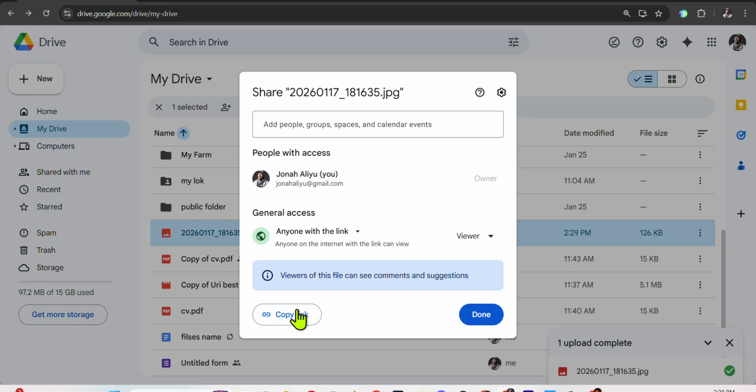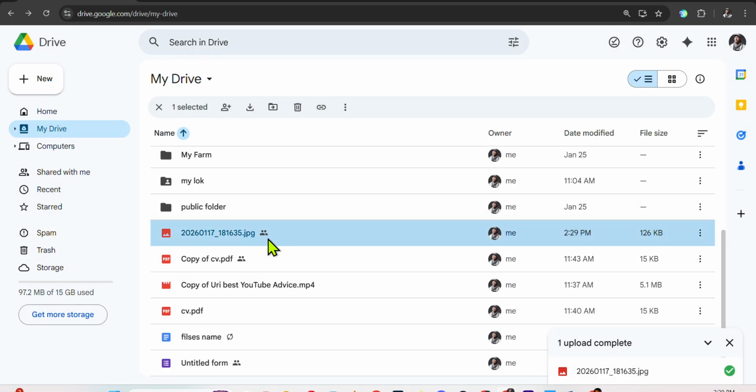So now you copy the link. After you copy the link, you click on this Done button. So now if you share the link with someone, the person will not be able to download the picture.